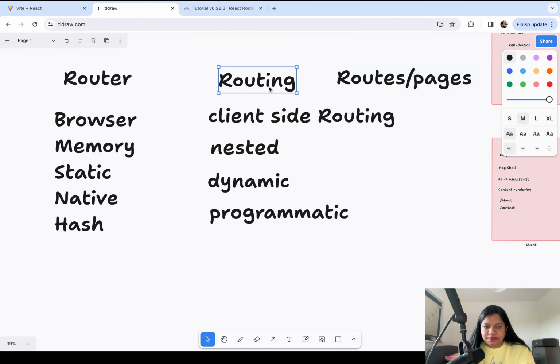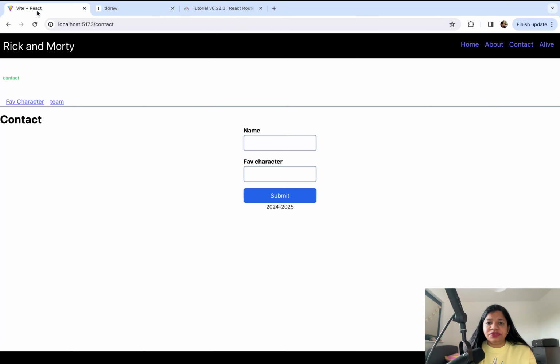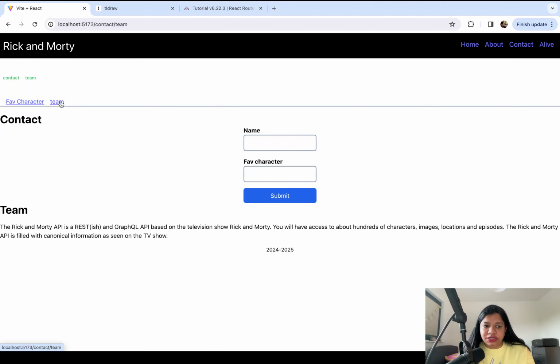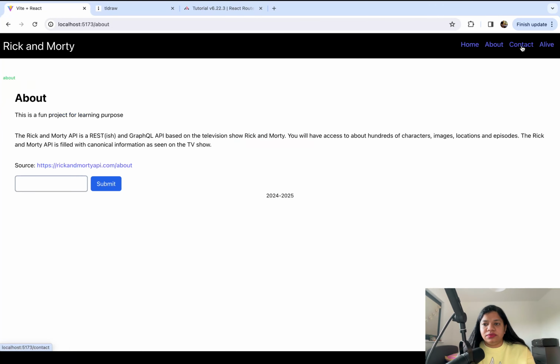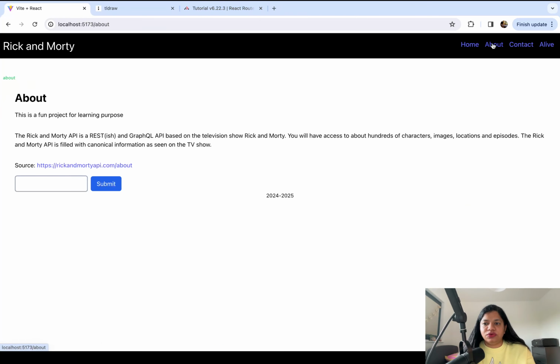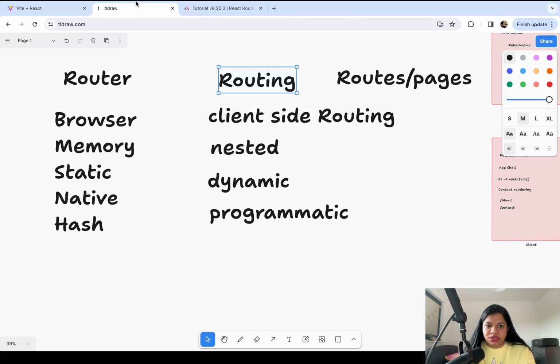Now what is routing? I already explained different routings. Like when I click on FF, character or team, this is our nested one. If I go to home, this is our dynamic one. If I go to the about and I say Neha, this is our programmatic one. So these are the types of routings which are happening.